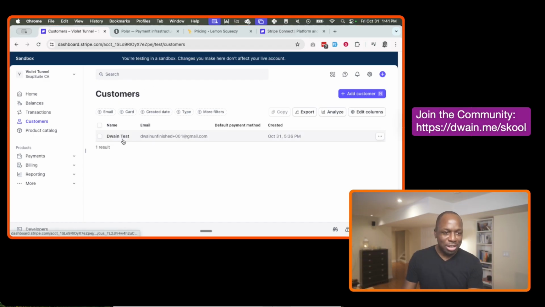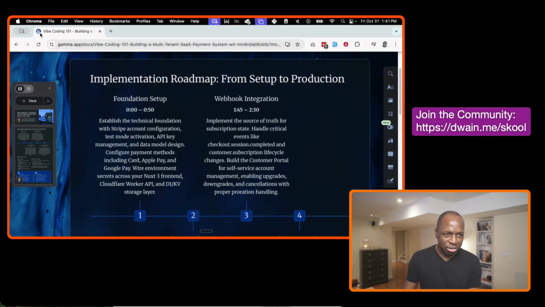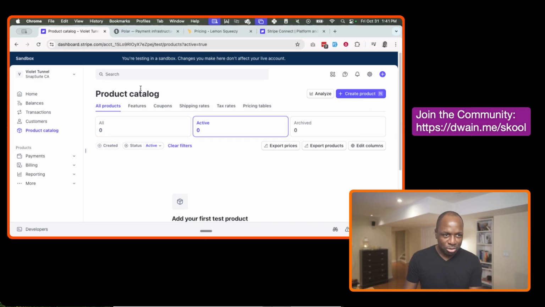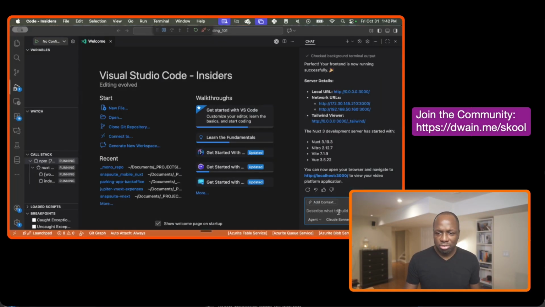Okay, so now that we got that out of the way, what we're going to do now is create a product. With Stripe, the number one thing you have to do is create a product in order to be able to process a card. So what are those products for our application that is going to do subscription payments? Okay, so let's do this. Let's start right away.